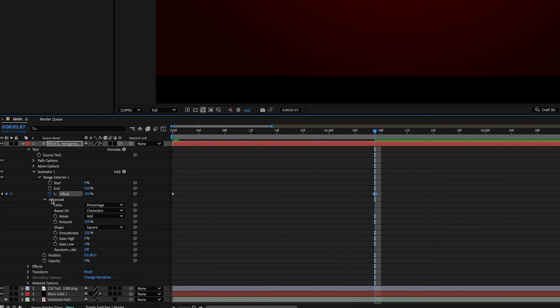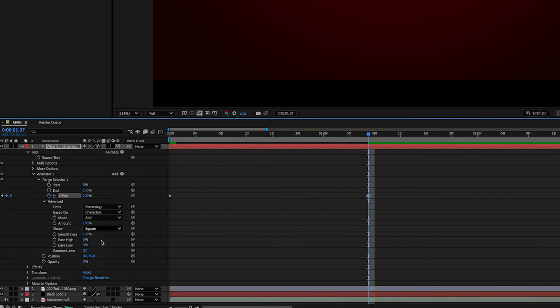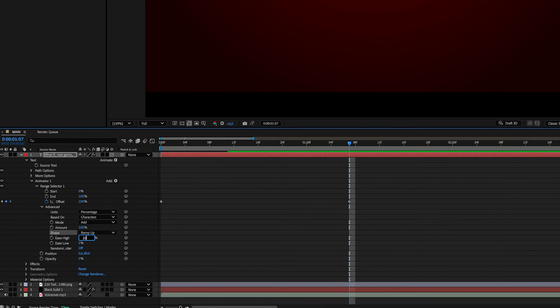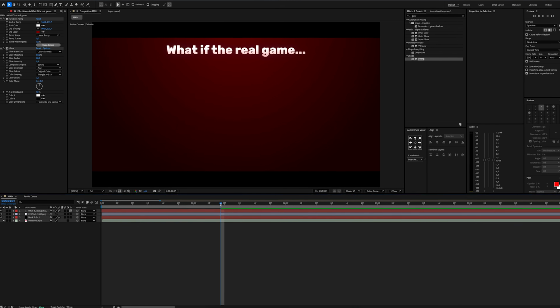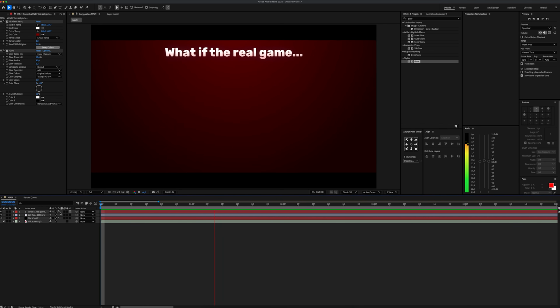Next, go into the advanced settings, switch the shape to ramp up and set ease high to 25%, ease low to 100% and that's it. And just like that, we got a nice text animation like this.